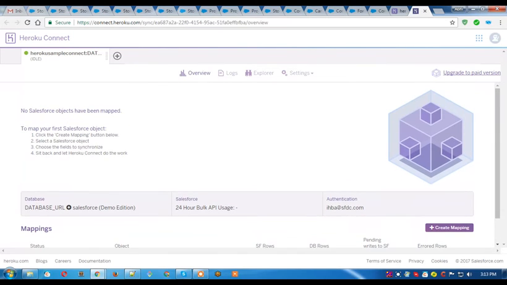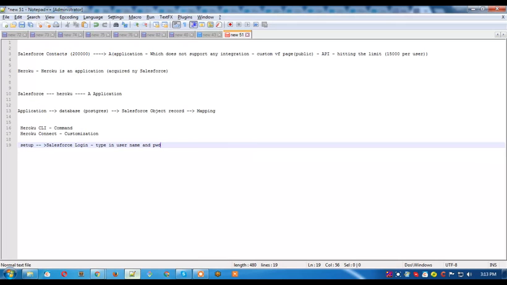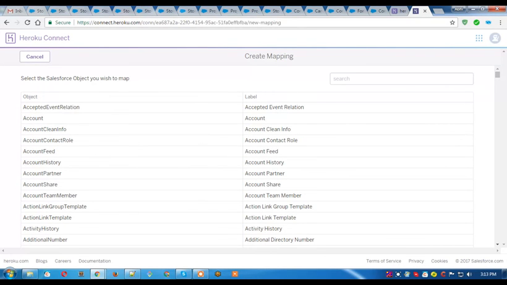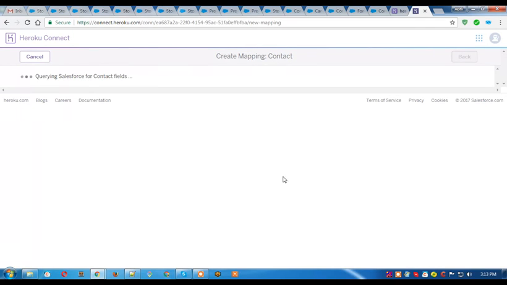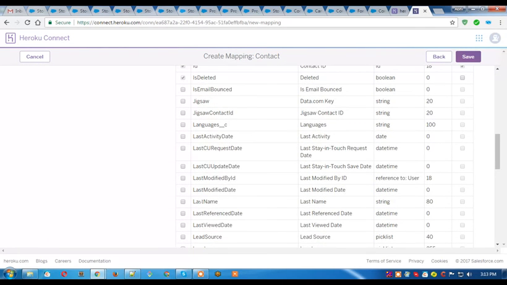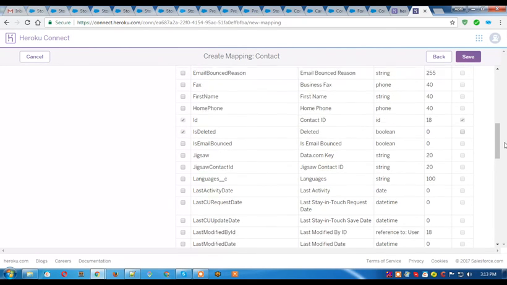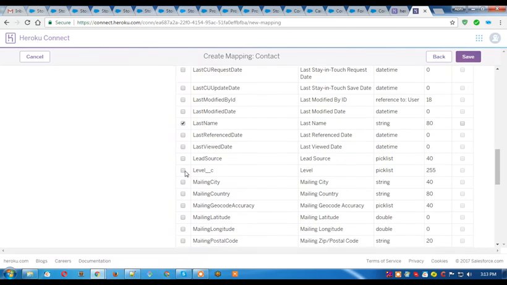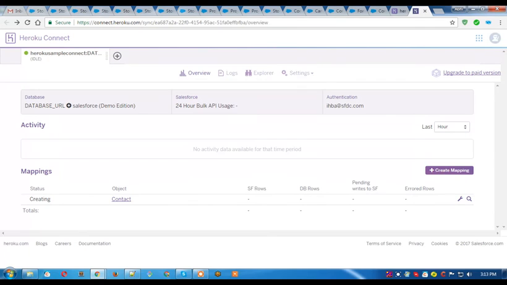Now I will integrate. Now I have to map it. As I have given the example of a contact, I'll map the contact one. Just type in contact, click on contact. Whichever fields I need to add here, I can directly select. Some of the fields are there by default and I cannot remove them, like ID is there by default. I can select the last name and everything, and I can click on save.